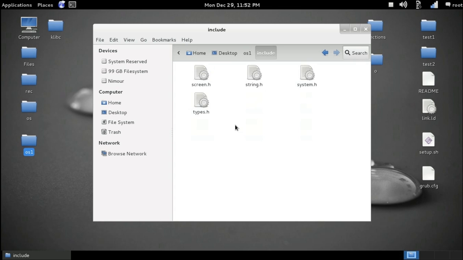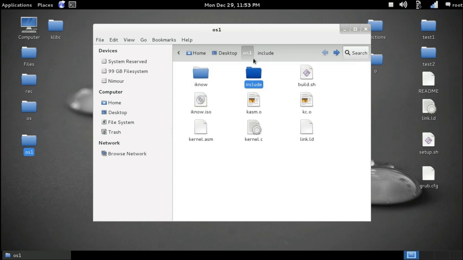Inside this folder, you'll notice that I created 4 files here: types.h, screen.h, string.h, and system.h. I'm going to go back to explain what is inside these files later, but first let me demonstrate what we will end up with at the end of the tutorial, after following it.